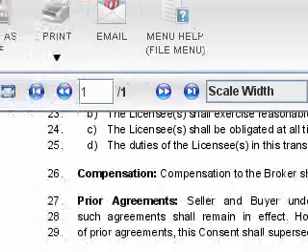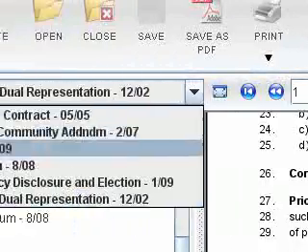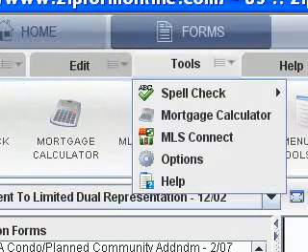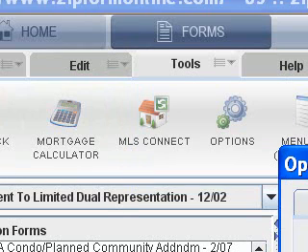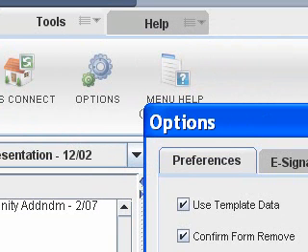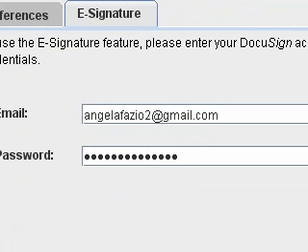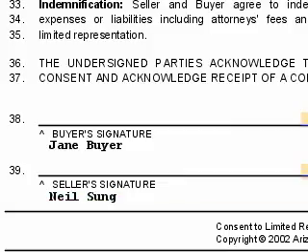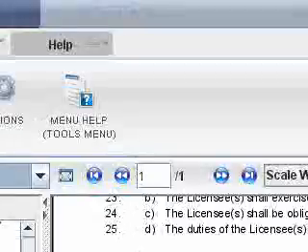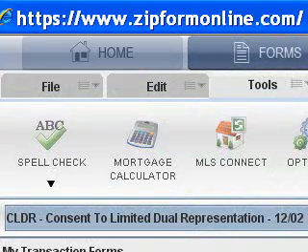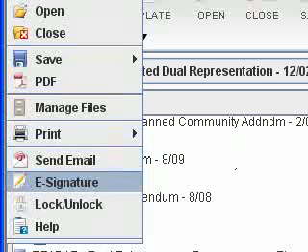So the first thing that we did was enter all these forms into zip forms, and we filled them out completely. And if you'll remember, on our setup, under Tools and under Options, there was this Preference tab and this e-signature tab. And under the e-signature tab, we entered our Docusign username and password. What that enabled us to do is, over here on the File menu, if you pull that down, now you see e-signature. So if I have all my paperwork ready, I'm going to click this e-signature.